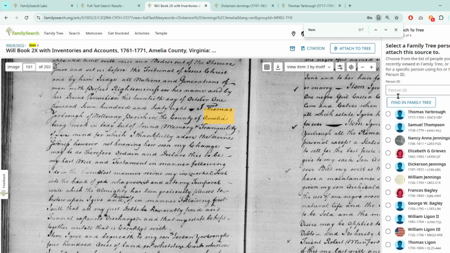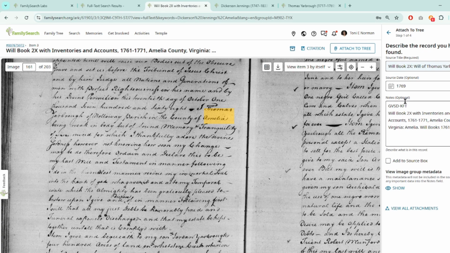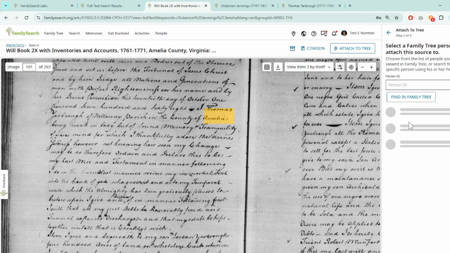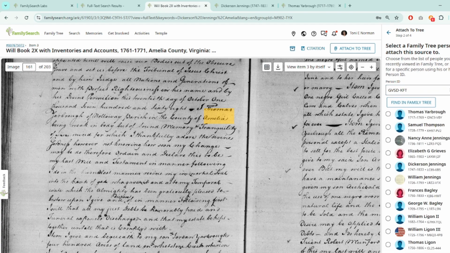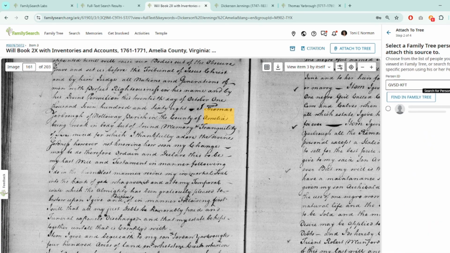Oh, whoops. Let me go back. Sorry. Go back. I need this ID number. I need to take that out. Okay, now we've got everything correct there. Put in the ID here. And I'll click on that and I get this Thomas Yarborough here.